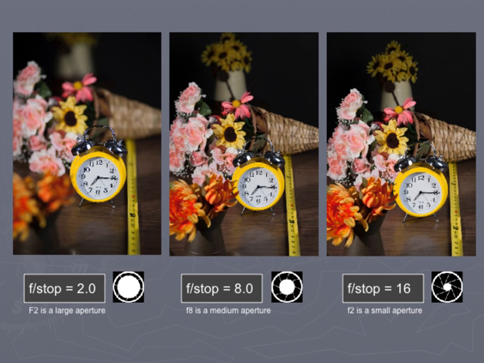Here's another example using the clock and the flowers here. So the first one we can see is a wider open aperture at f2. We see that the clock is pretty sharp in the picture. We see that the flowers in the background are out of focus. The foreground is out of focus.